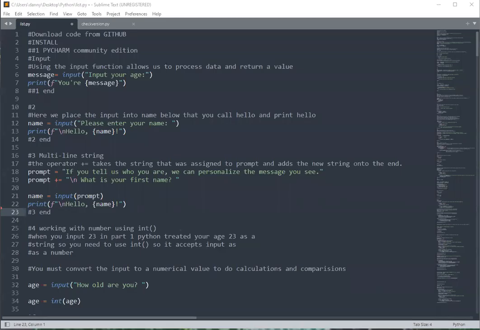Hey coders, we're going to go ahead and start this next chapter. We're going to be focusing on input functions and while loops.